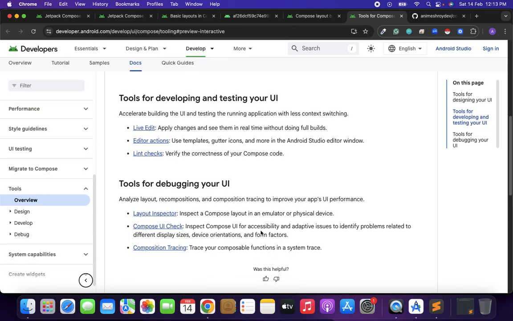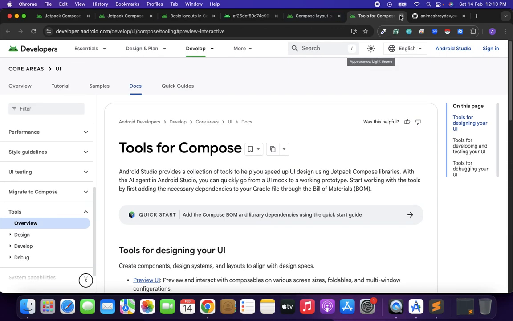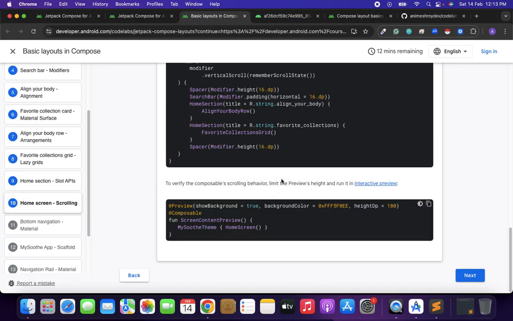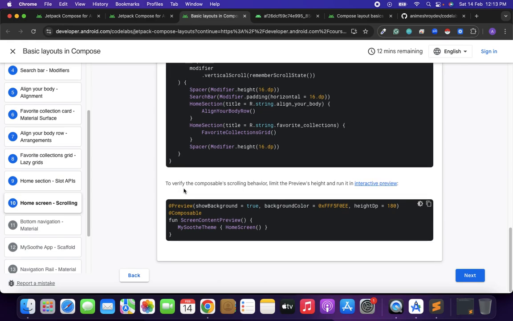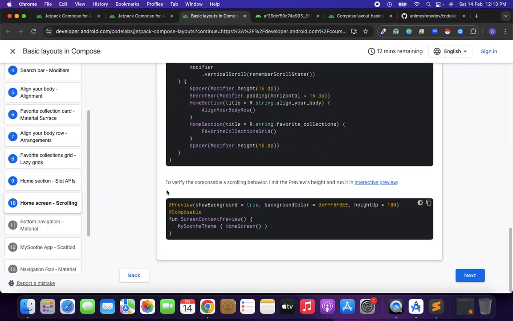Preview UI, live edit, replay changes. So these are memory intensive work, man. I just don't focus on this. I have only 8 GB of RAM. Using this live preview will drain my memory, it will slow down, it will lag, and it will fire up the fan of my Mac. So anyway, the scrolling behavior is working superb in the landscape mode.